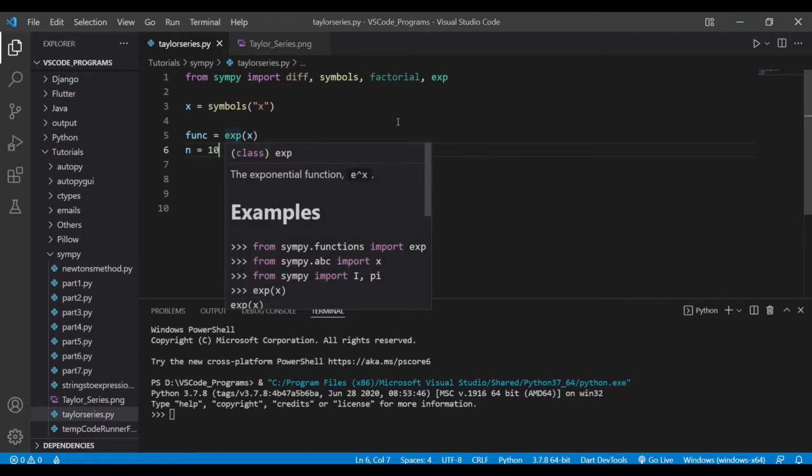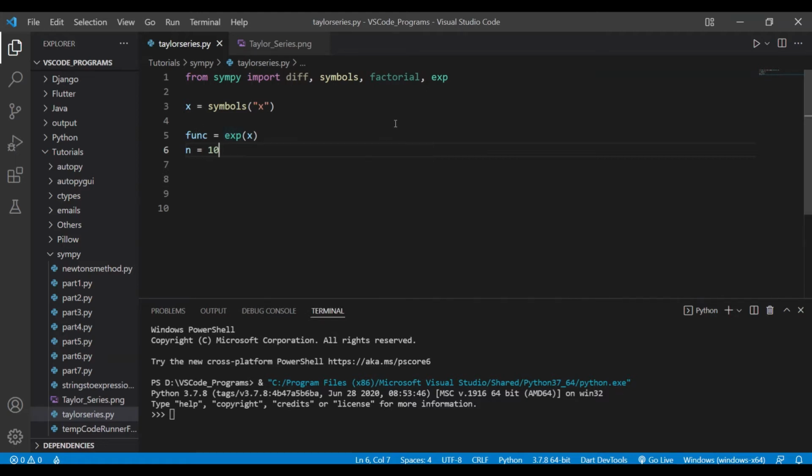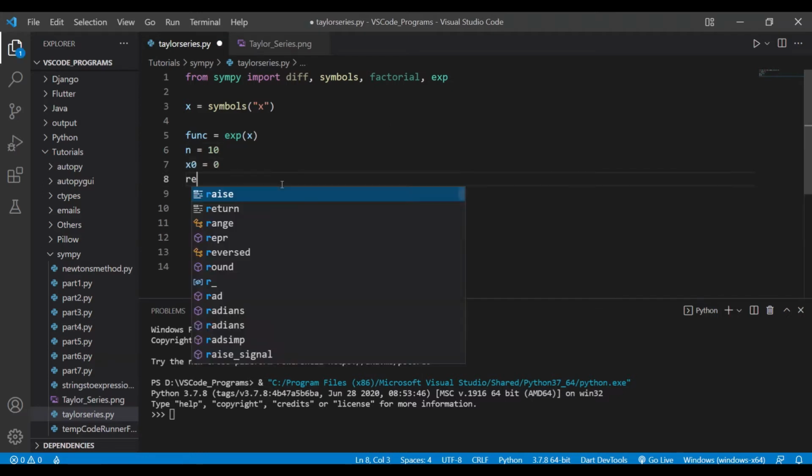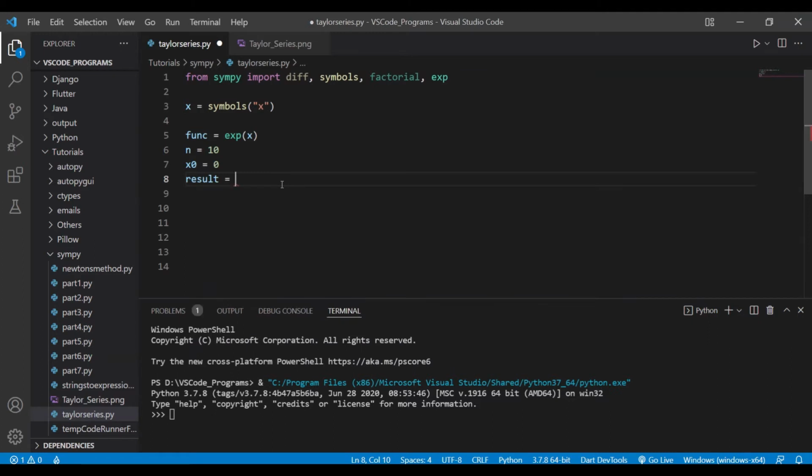And what else is there? There's the value of x zero. We'll just keep it at zero. And result can be, normally we might initialize this to null or something, but for simplicity, I'm going to make it the first term in the series, all right?